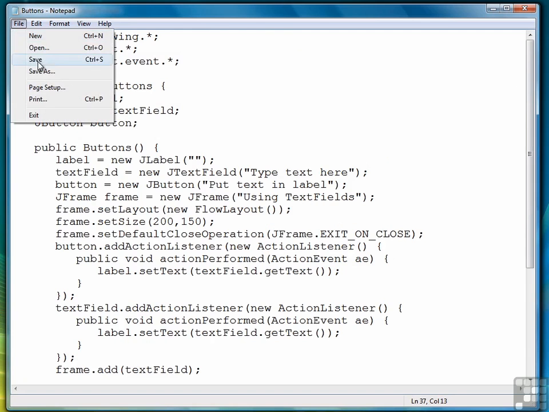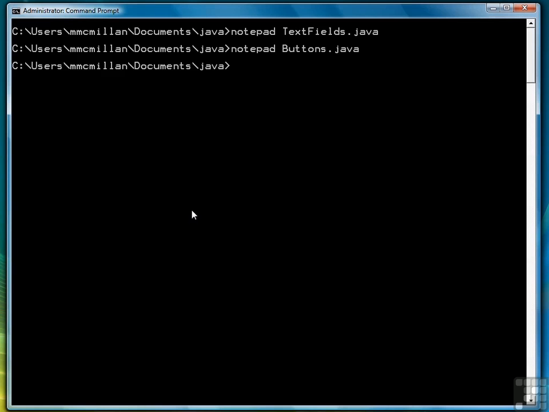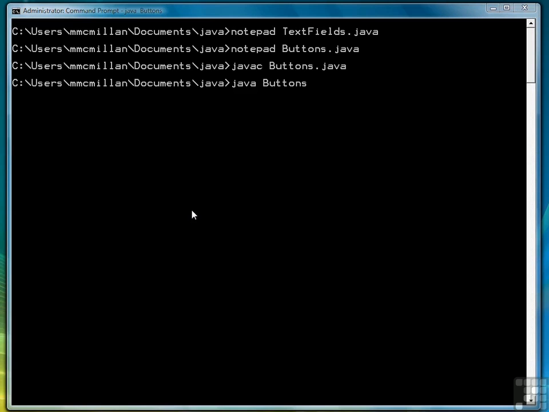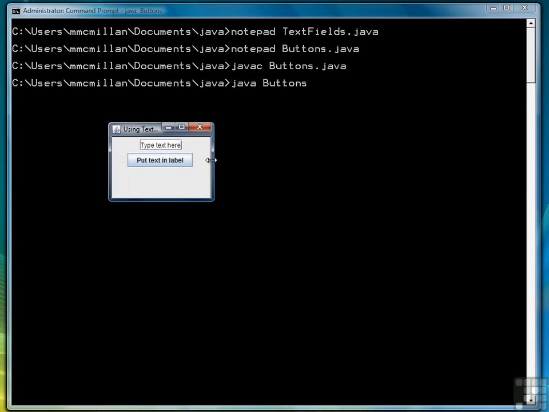So let's save the file, go back to our command prompt, compile the program, and run it. Let me put the code in place where you can see it. So here's where we type our text. Here's where we click the button, and there's the text.